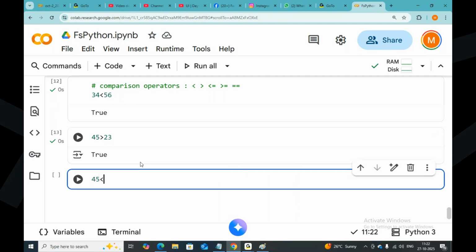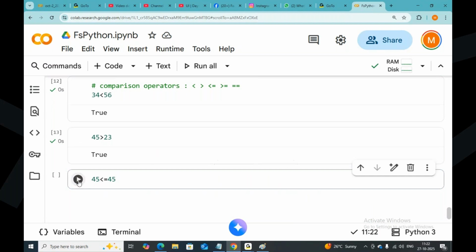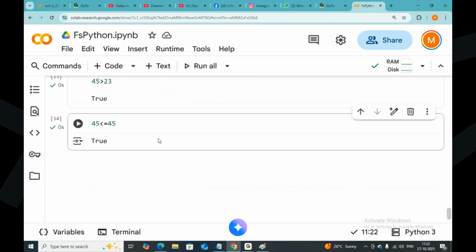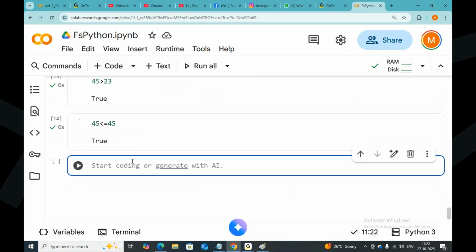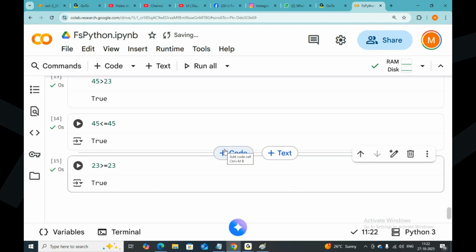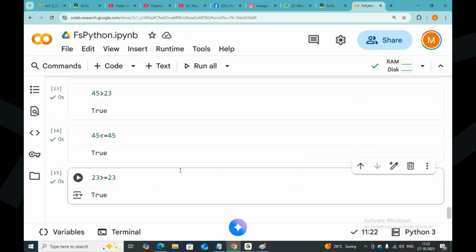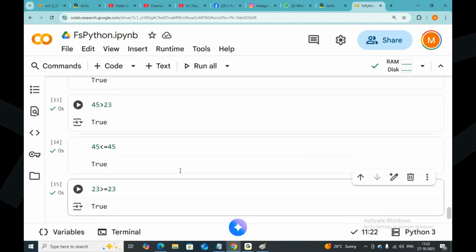45 less than or equal to 45. Sorry, less than or equal to 45. So equal to is working now. Then true. Okay, next, 23 greater than or equal to 23. Less than or equal to is working now, then automatically true. Super. These are the comparison operators, and one more operator is there.